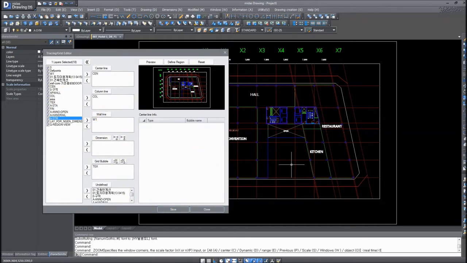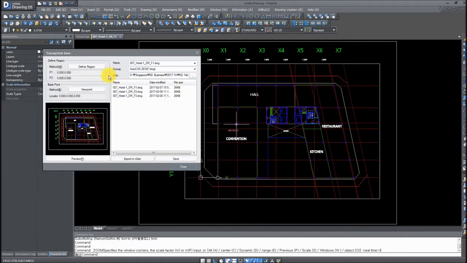Editing this tracing file does not take a long time, so we can easily modify it here, and then you can save this CAD tracing file, name it, set the path, and then we can save it or export to Midas nGen.